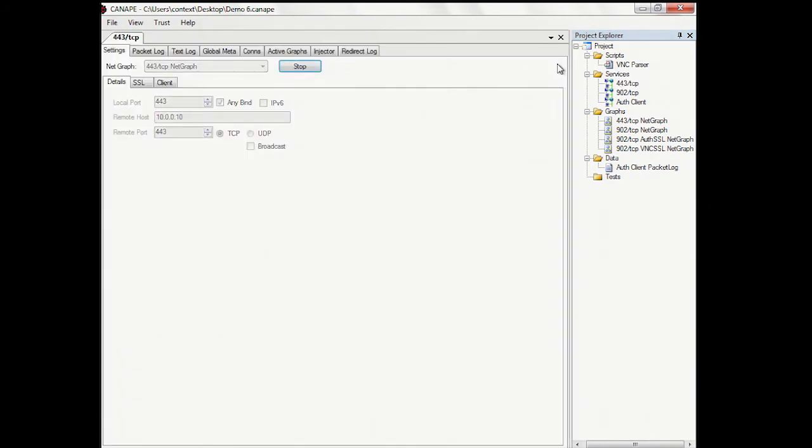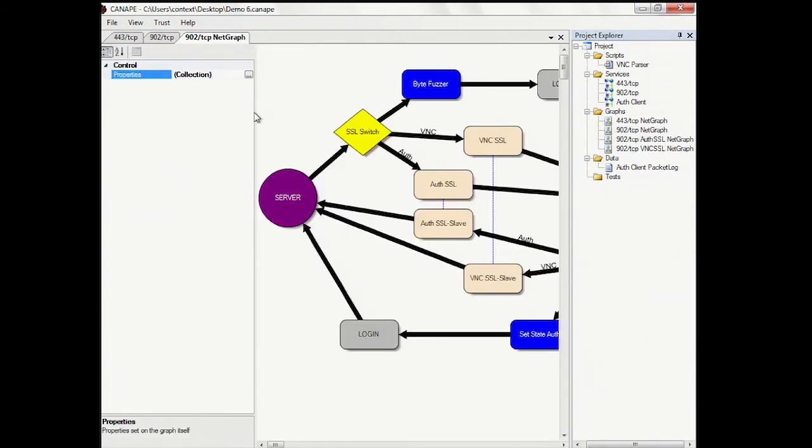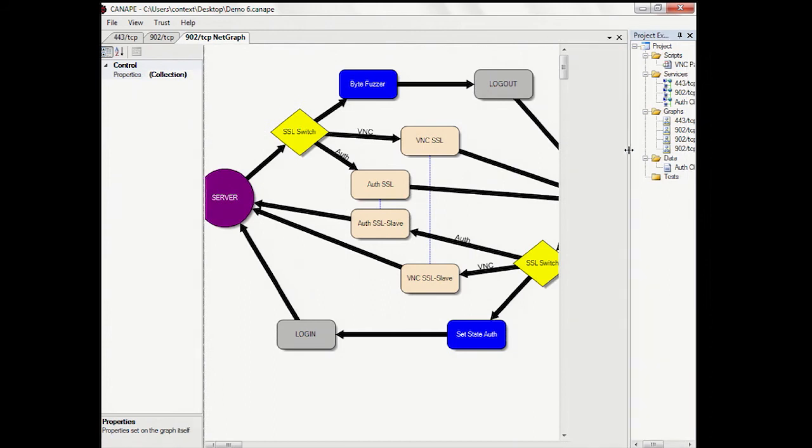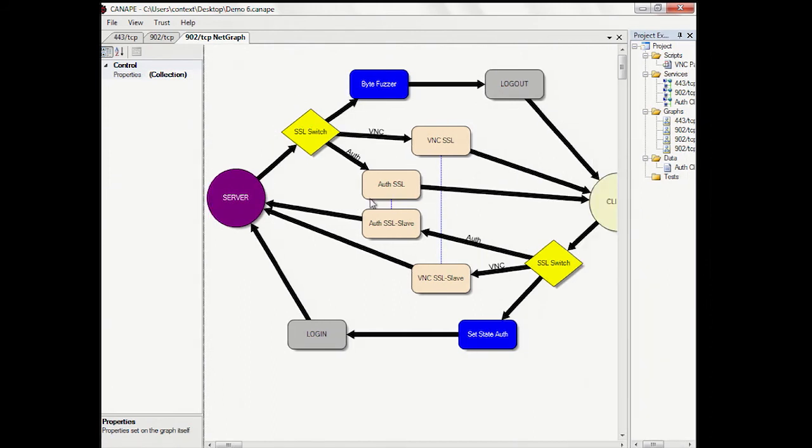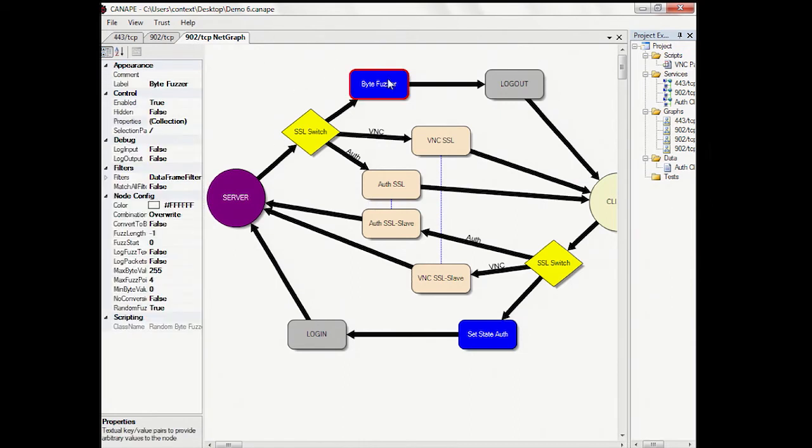So once again, if I start up my fixed proxies here, all we've done is modify the 902 net graph to include a very simple byte fuzzer. So any non-encrypted traffic that gets sent out over this 902 port I'm going to be fuzzing. But in this instance, it'll only be the NFC protocol. I've configured this fuzzer, as I say, very simply, to fuzz between 0 and 4 points in a packet, and it will just replace the random points in the packet with a random byte. So very, very dumb fuzzing.